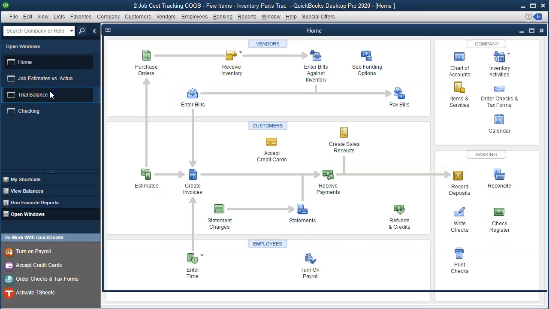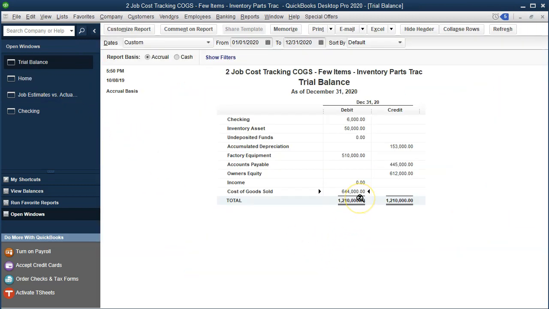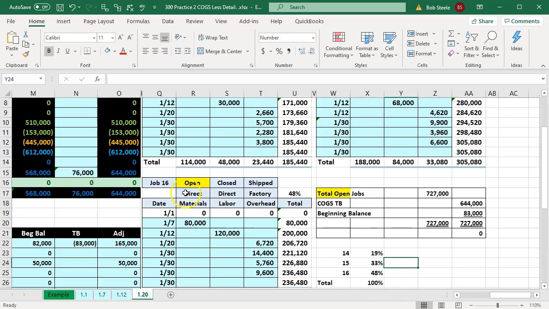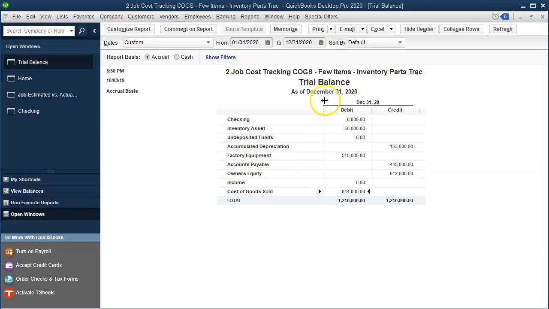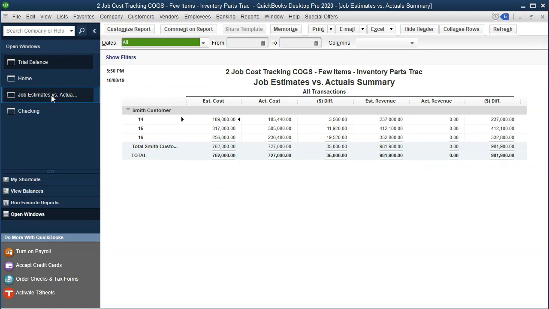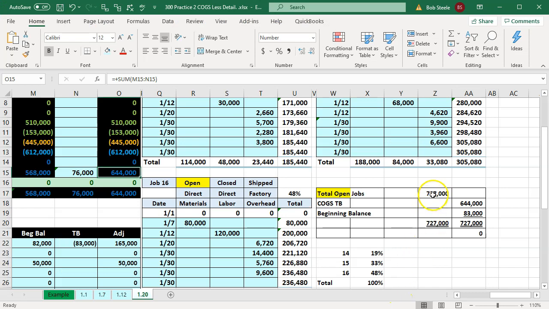Back to the trial balance to see what happened. We're at the 644 here in the cost of goods sold. That should match what we have on our trial balance in Excel, so that looks good. Then we're going to go to the other side in the job. In the jobs, we're concentrated on the actual costs. We're at 727,000. That matches what we have in Excel, 727,000. That looks good. The reconciling item being, again, that 83,000 to reconcile to what is on the trial balance.